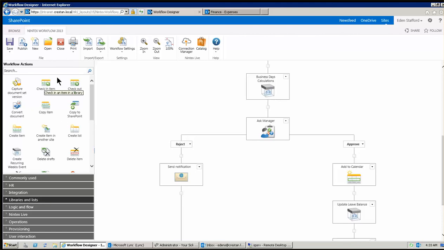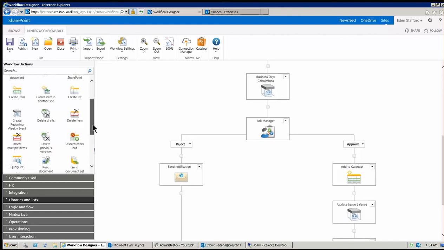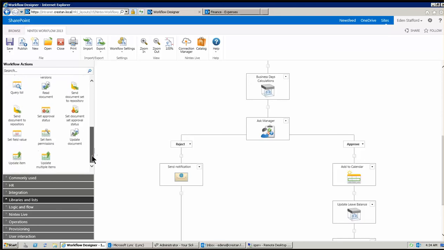Check an item in, check it out. Take a Word document and convert it to a PDF. So maybe you're going through a contract process and you want to have something approved. We can convert that Word document to a PDF and then send it out. Or maybe it's a press release. The press release is in Word format, and when you're ready to send it out, you convert it to PDF. Delete items, copy items, check them in, check them out. I kind of already went over.